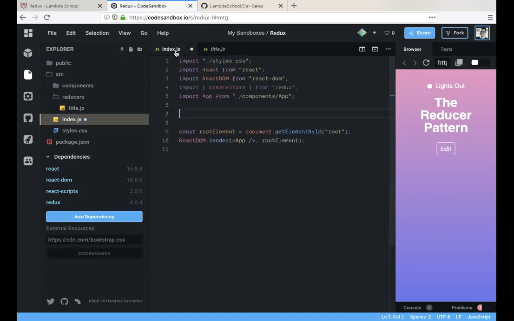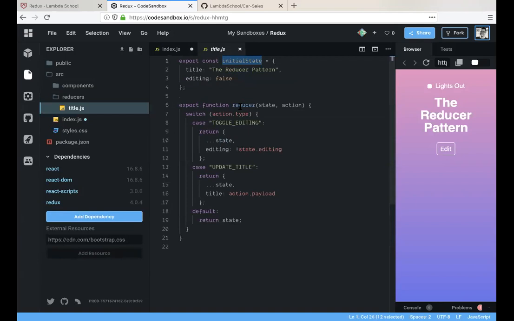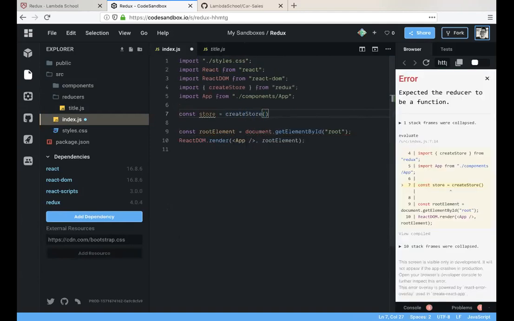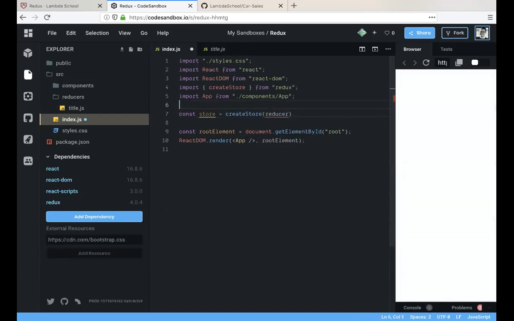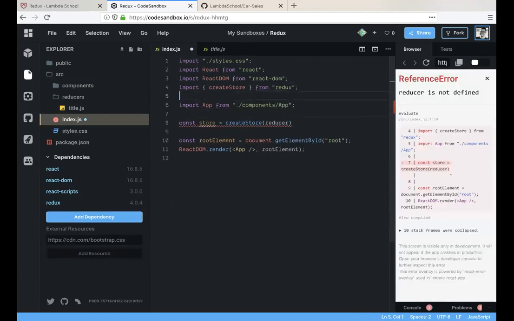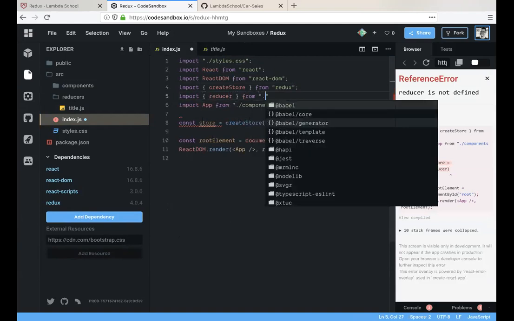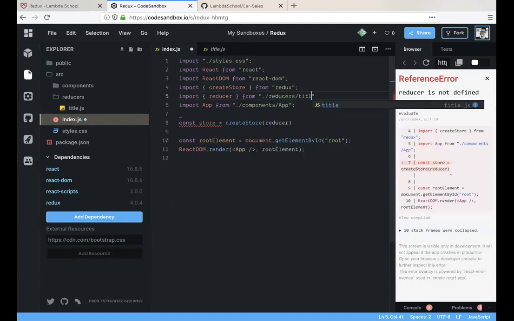Well, when we create our global store, all we have to do is call createStore and pass it our reducer. So let's create a variable, we'll call it store, and just say createStore. It's going to be a function, we just pass it our reducer. And then make sure you import the reducer from reducers/title.